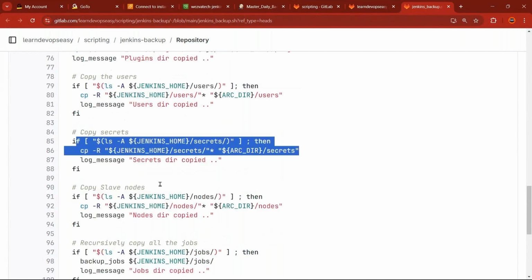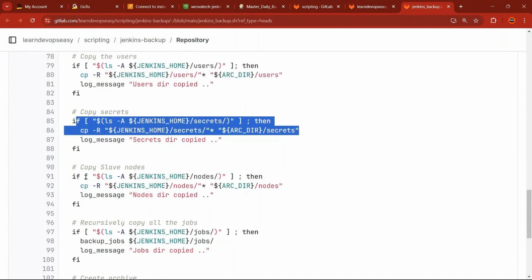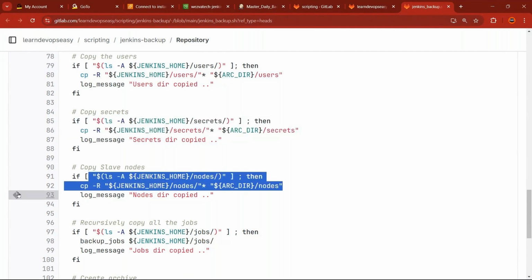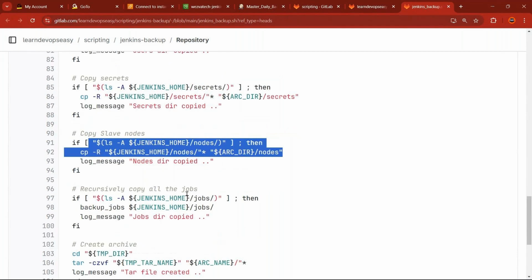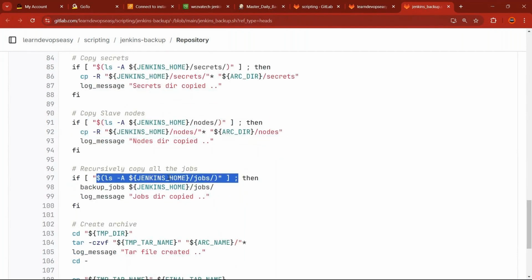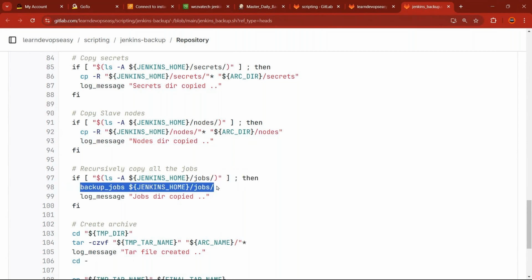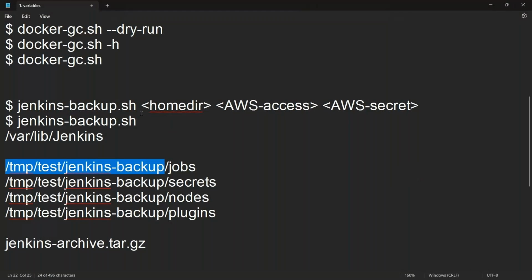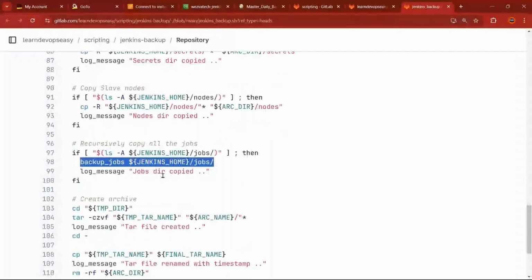And then same way copy the secrets, that is if you have any credentials stored, you also have to copy. Okay, and then if you have any nodes or slave machines, for that also you're going to recursively copy. That's where we are using cp -r. And then comes the jobs, and again you see only if there is a jobs folder, I want to call this function, and I'm passing this as the folder. So it will go to the Jenkins, that is var lib Jenkins jobs folder, and recursively this function will be running.